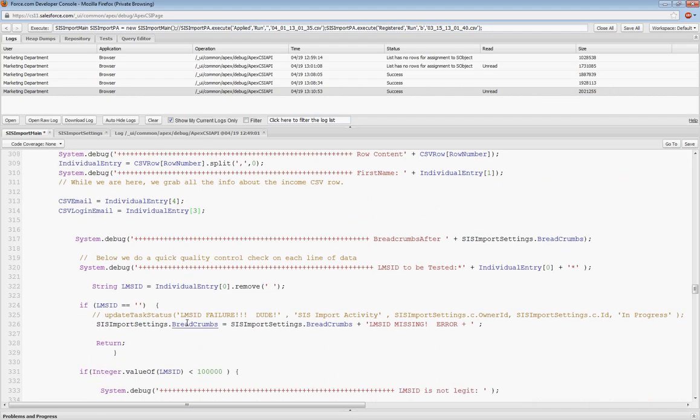Now we have to deal with the LMS ID problem, because sometimes we have empty LMS IDs. So I say if it's blank, then make an update to the breadcrumbs. This is the one where we're always echoing back to the user, and then get out.